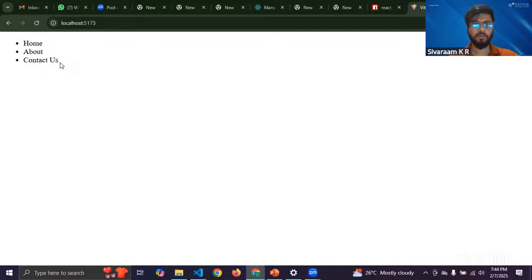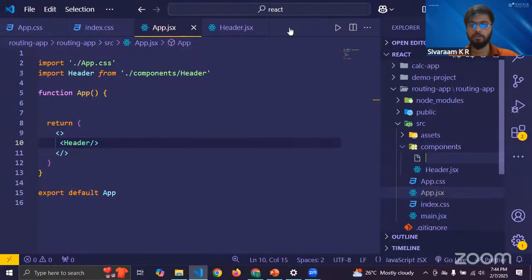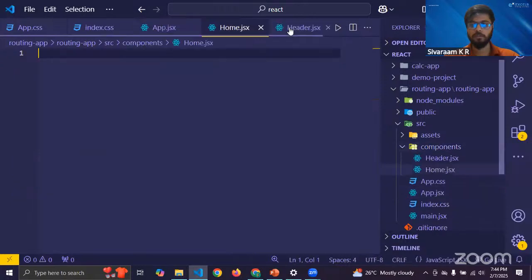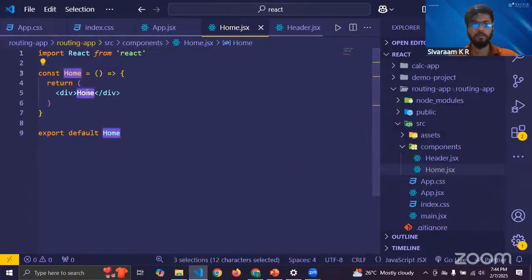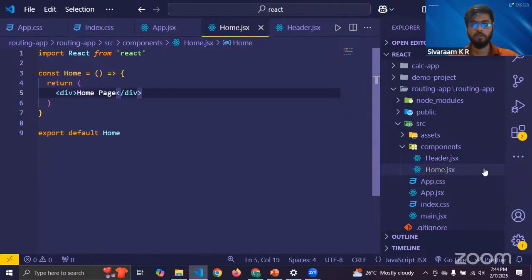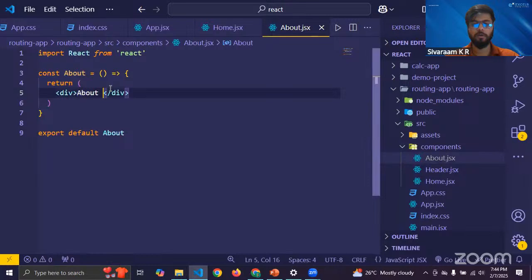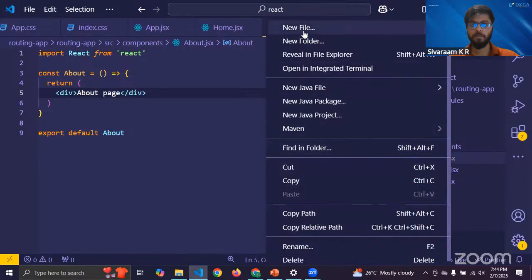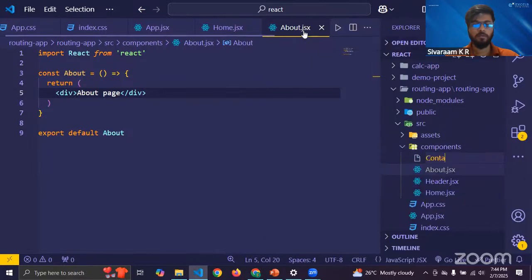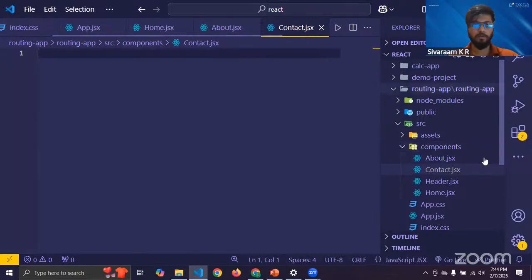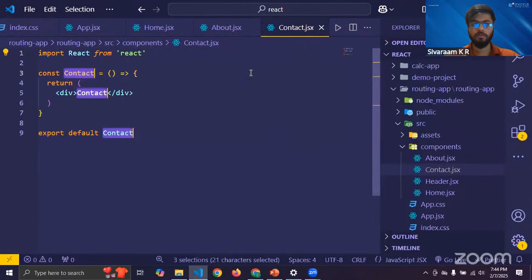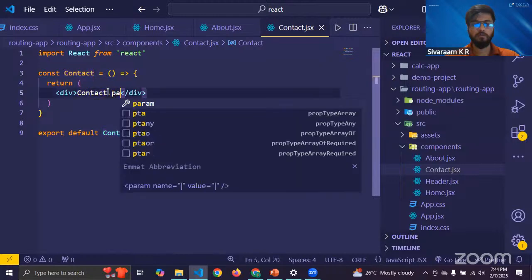For that, first we need to create these three components, right? So let's start creating those components. One is home: Home.jsx and then RAFCE. I'll just write home page. Then I'll create another component, about.jsx, and then RAFCE. Here I'll just write about page. The third one is contact: Contact.jsx, then RAFCE, and I'll rename it as contact page.